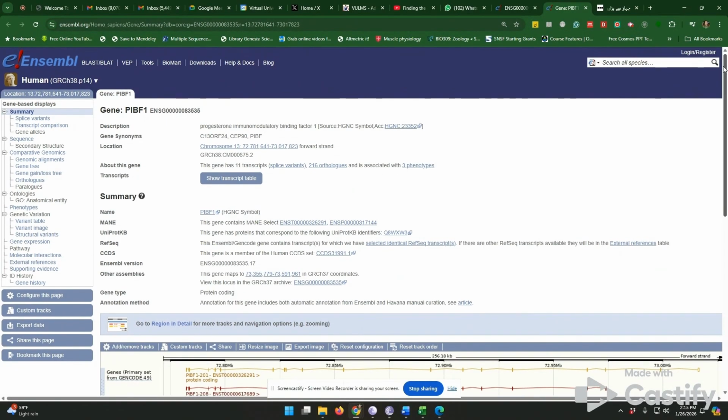Here you can see this is the PIBF1 gene, progesterone immunoregulatory binding factor 1. What we actually want here is to know its orthologous genes in different species. So in the left column, there are different entries: gene tree, gene gain loss, orthologous genes. Here are the orthologous genes. So we click on orthologous and you will get the orthologs.